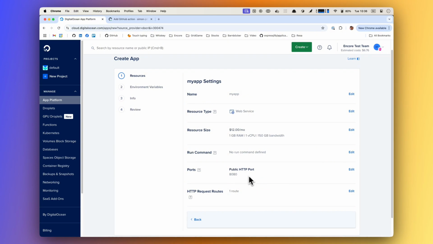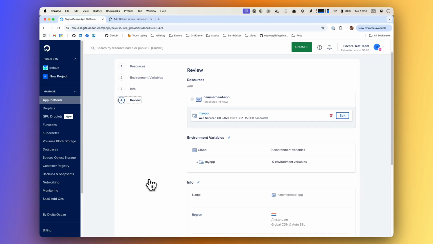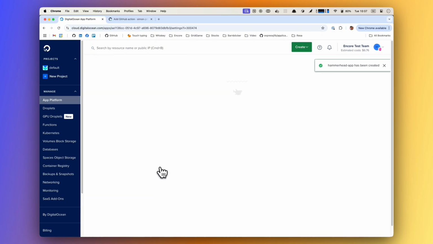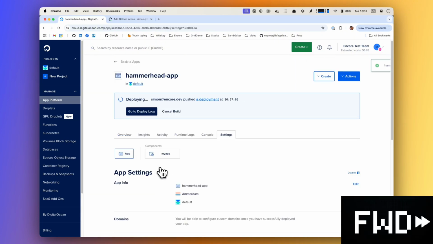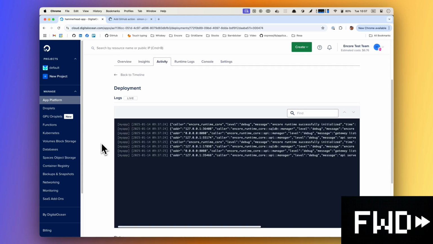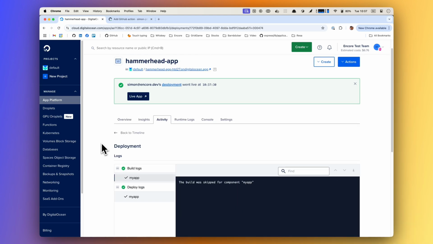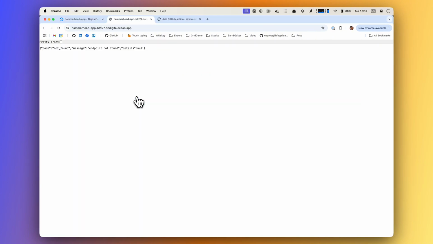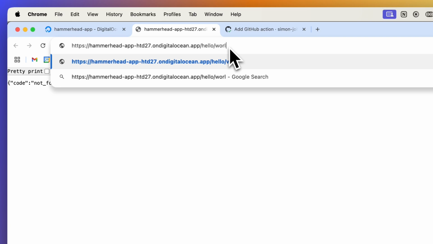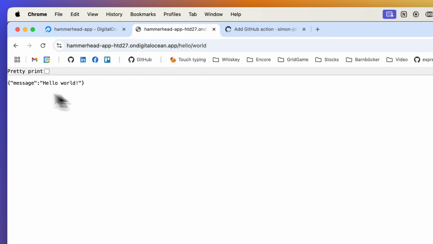Here you can edit the app's resource size among other things. And we want to make sure that the public HTTP port is set to 8080, which is the default for an Encore app. That looks good to me, so let's create our app. And this will trigger our deploy. Our app is now live, so let's test it out. If we go to /hello/world, we should see our message, and there it is.